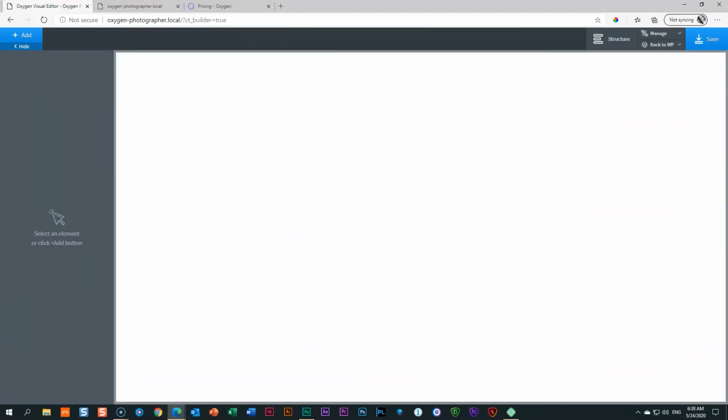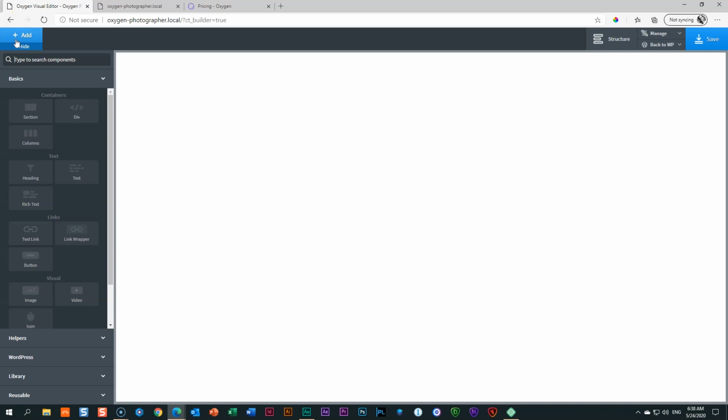Let's go back into Oxygen and let's start working with Oxygen. To bring in anything within Oxygen, you need a section. All builders have this function. It's either a block or it's a section or, what do you want to call it? Builders work like that. You need this row, this section, this block to come in which you're going to bring in your content. Go here to the top where it says Add, click on Add.